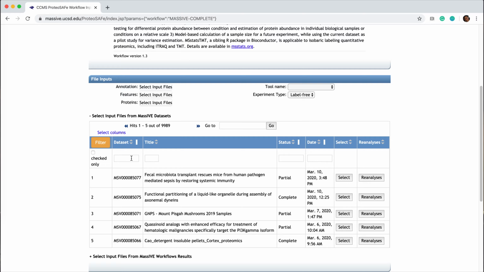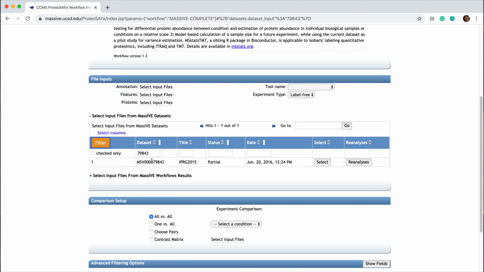And then here I will search the MassIVE ID and just type the last 5 digits of the dataset that I want. So here's the iPRG, this is the title. And then here you can select the file from the original submission by the owner. But in the original dataset, we don't have the quantification data. So I want to select the quantification data from one of the reanalyses under this dataset. So I will click the reanalysis button.